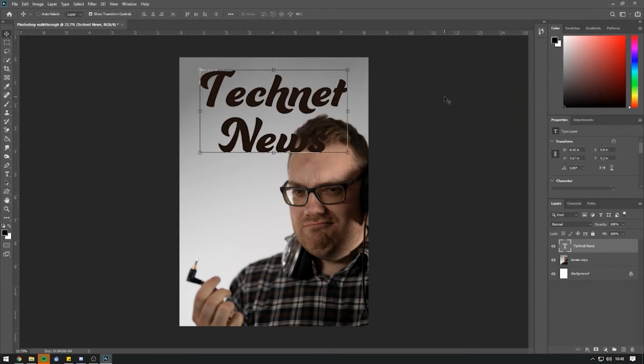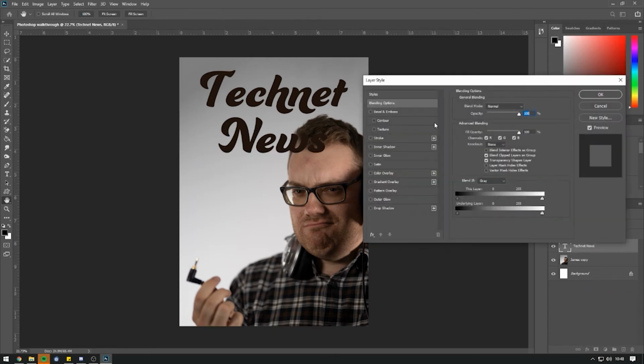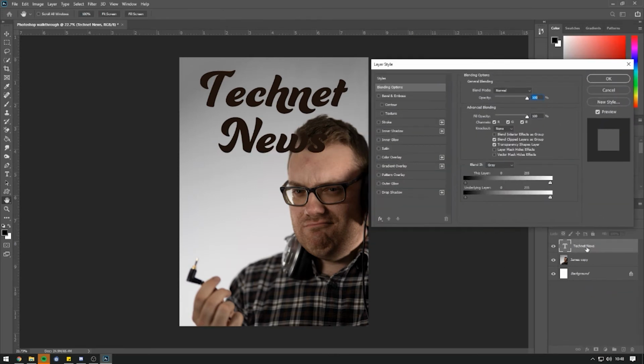I kind of want to give it a bit more character, okay? And the way I'm going to give it more character is I'm going to ensure that the layer is selected. I'll go to the effects tool down here, and we've got a variety of blending options. To see all of them, just hit blending options at the top, and this window appears. As long as that layer is selected, we can play with all of these. I'm not going to go through all of them today.